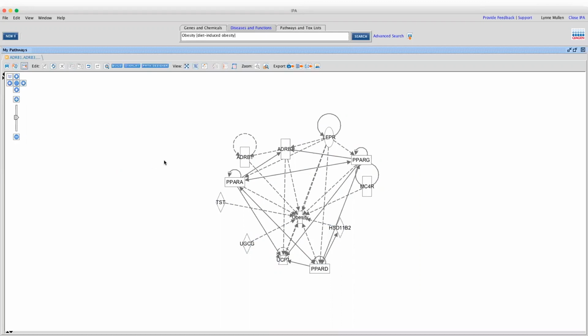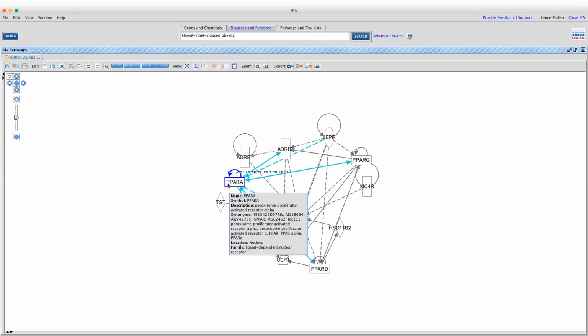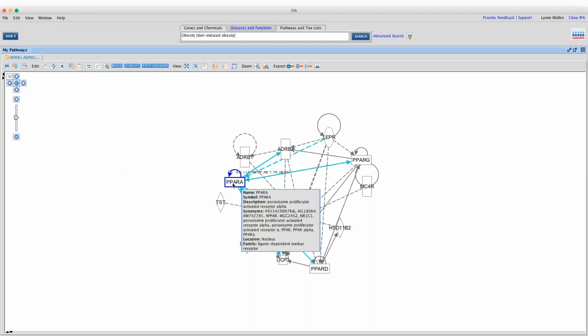Now, if you recall, I started this webinar series discussing a case study of gemfibrozil, and that's a PPAR alpha agonist. So I'd like to continue along those lines and focus on PPARA. If I wanted to see what only interacted with PPARA, you can see as I click on it, it turns blue, and we can see these aqua lines. This is telling us these are the only connections that are being made between PPARA and everything else in this network.